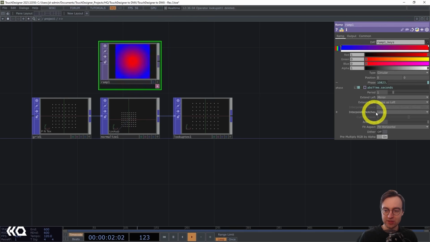The other thing I like to do is set the interpolate notches here to ease in, ease out, which will further smooth that transition from blue to red. That's all I've got to do in this operator.